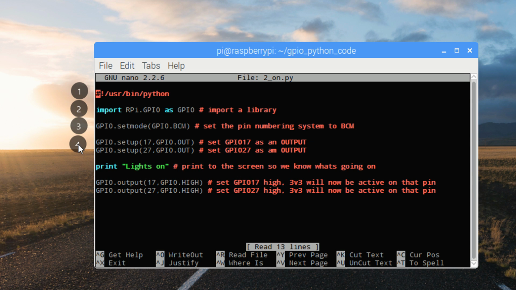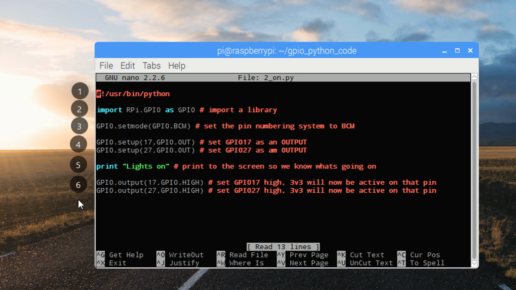These two lines describe which two GPIO pins we're going to set as outputs. And it'd be nice to know what's going on with the program as it runs. So we'll use the print command to say that the lights are going on on our screen. Finally, with all that configured, we can send a voltage or a high signal to pins 17 and 27, and this will light up our LEDs.